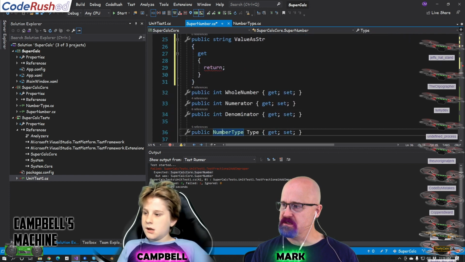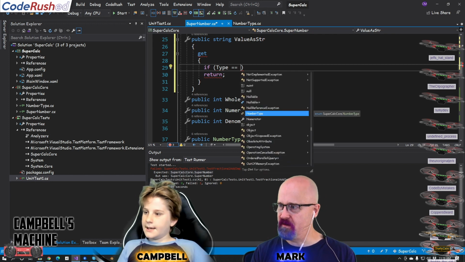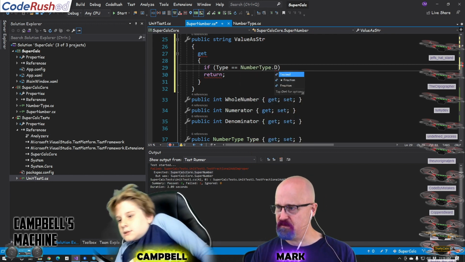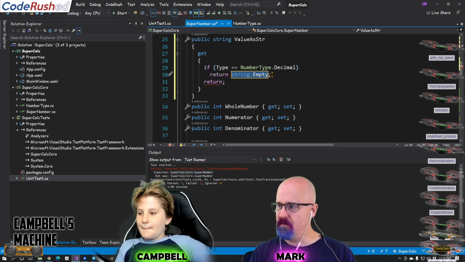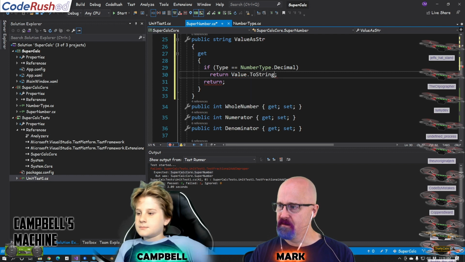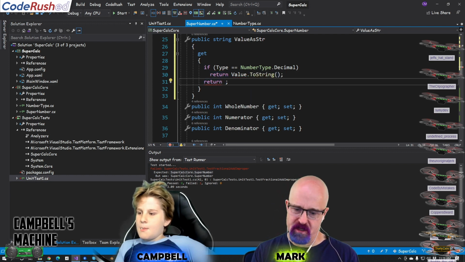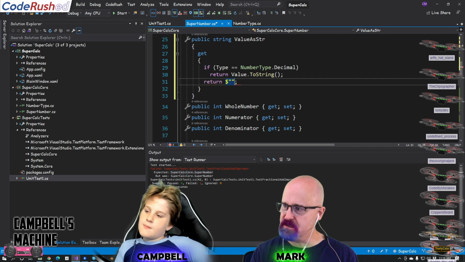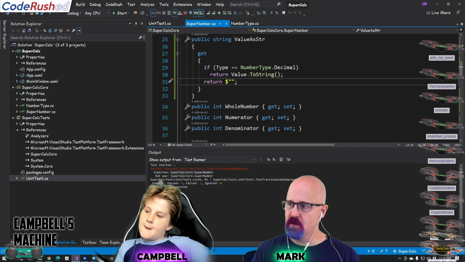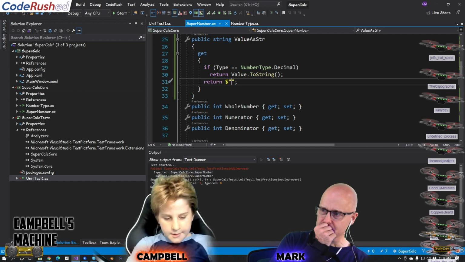And now I want to check to see, hey, if type is equal, pay attention because I'm going to ask you to switch over here in a second. If type is equal to NumberType.Decimal, then I'm going to return my value, called ToString on it. Okay? But if it's not a decimal, I want to return something else. And I'll give you a hint, it's an interpolated string that's going to look like 1 1/2 or 2/3 or something like that. See that? Oh, yeah, okay. Build that for me.